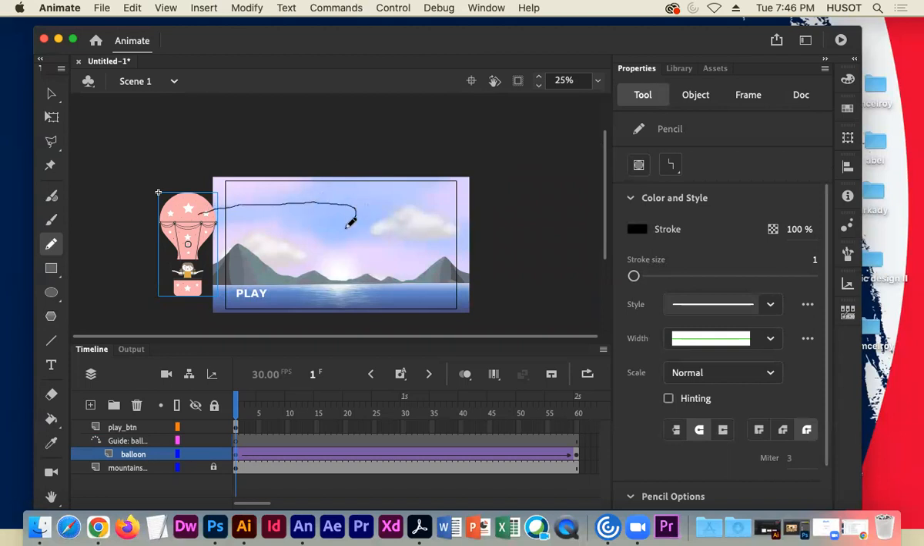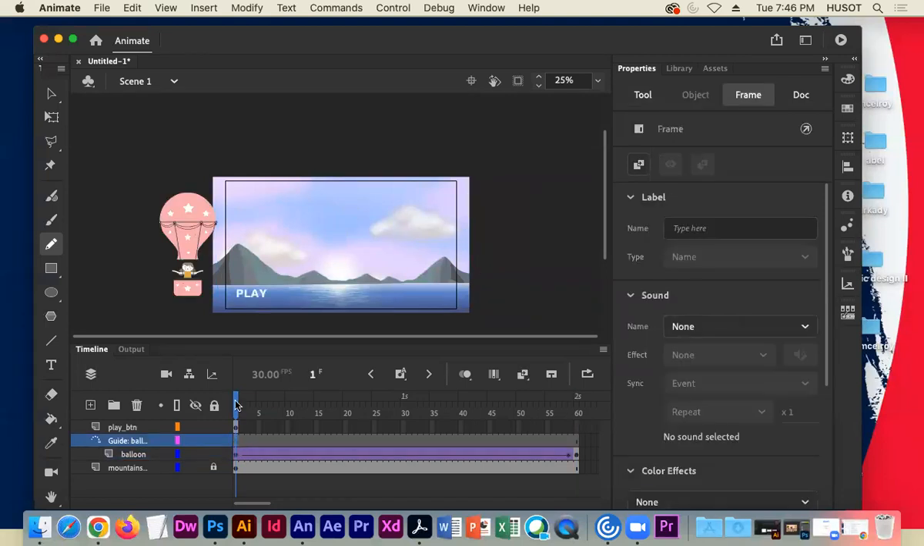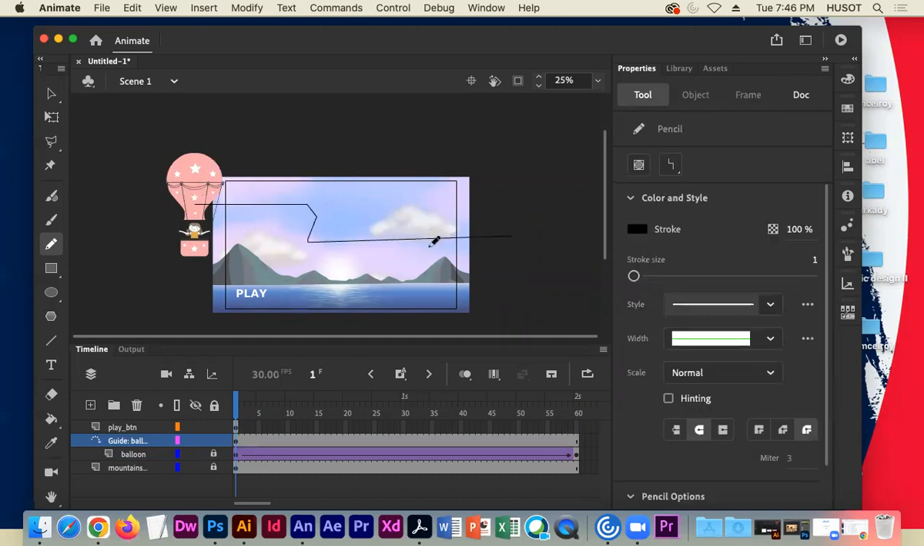So I need to do something along the line of this. It goes on and it goes off and it kind of does this thing. I'm going to lock the balloon layer just to make sure that it doesn't attach to the balloon layer. I'm going to drag that across. If the pencil gets too close to the balloon, it tries to draw it as part of the balloon. So I just locked that layer for a minute so that I could draw my line without it conflicting with or trying to compete with the balloon itself.